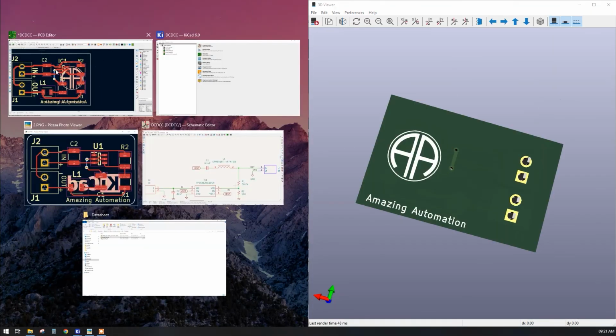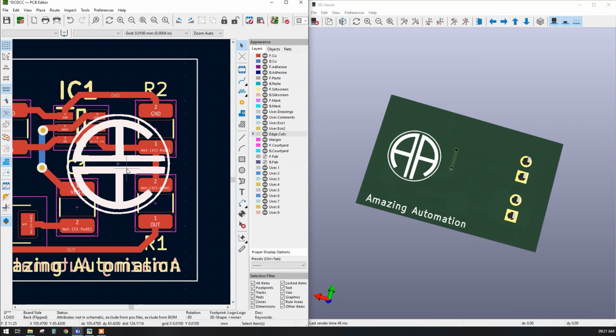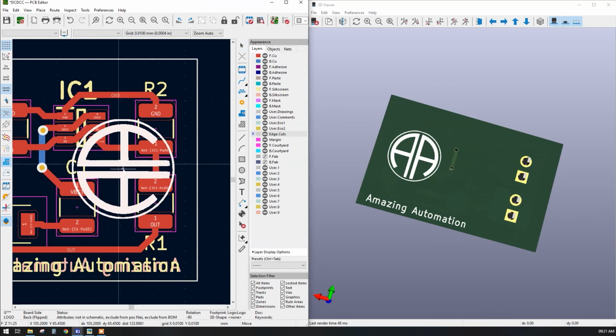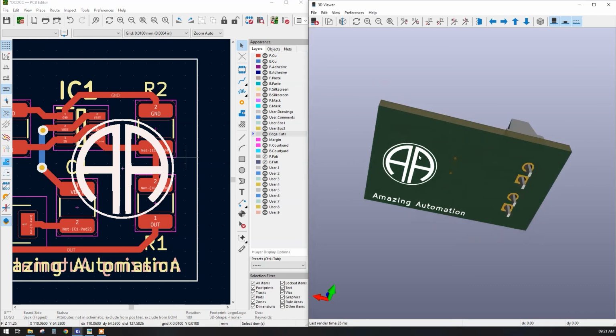Now if you want to rotate this logo, simply click on this logo and press R. You can move this logo anywhere you want and simply go to the 3D viewer. See this, our logo is rotated. Again, if you rotate the logo and go to the 3D viewer, it will automatically refresh your 3D model.